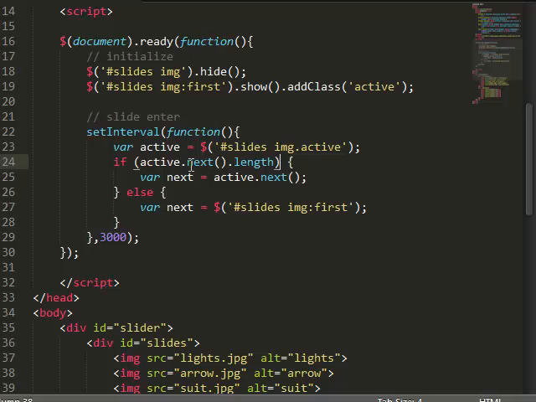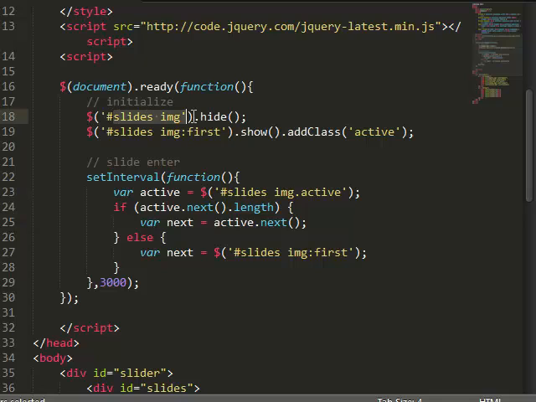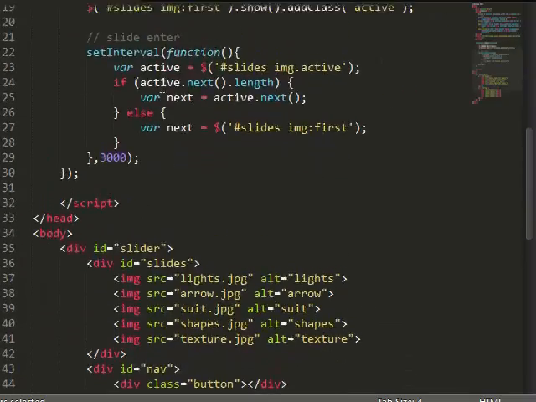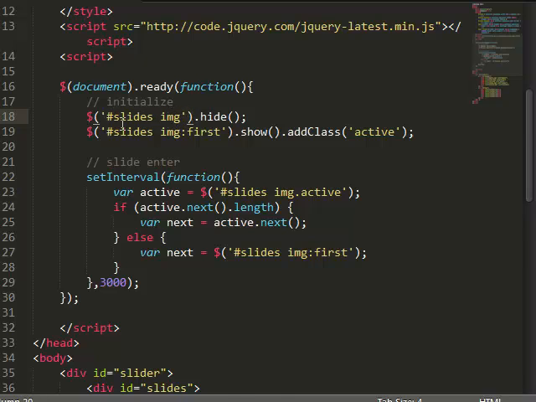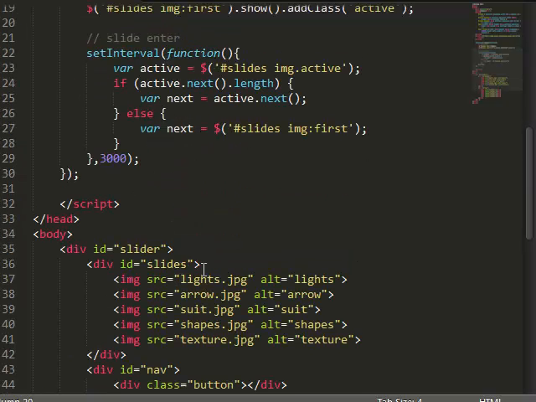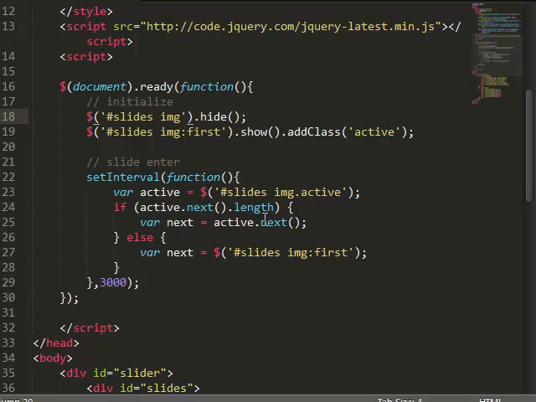We've done next, that just says grab the element right after the element we're talking about. But what is this dot length? Well, if we were to put dot length on something like slides image dot length, that would grab all the images and it would tell us how many images are in that list of images. So if we grab all the images in the slides div, that would be 5 images, and then we do dot length, that would be 5. So here in this case we're saying active next dot length.